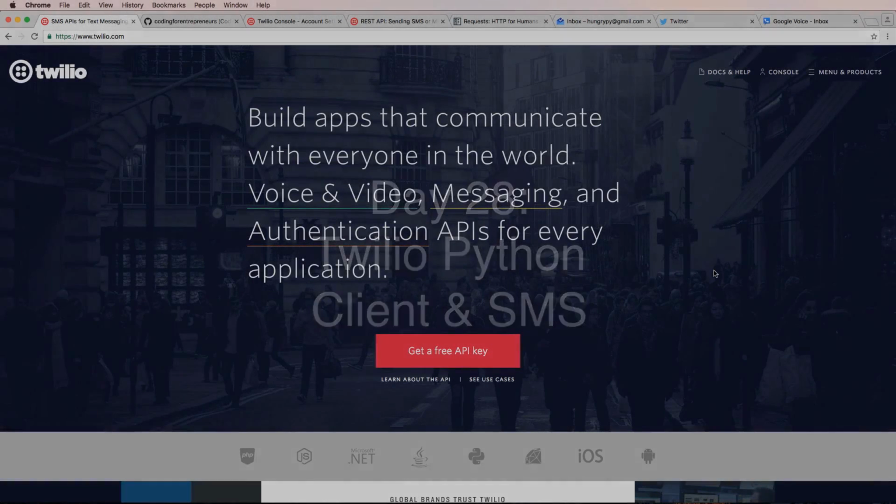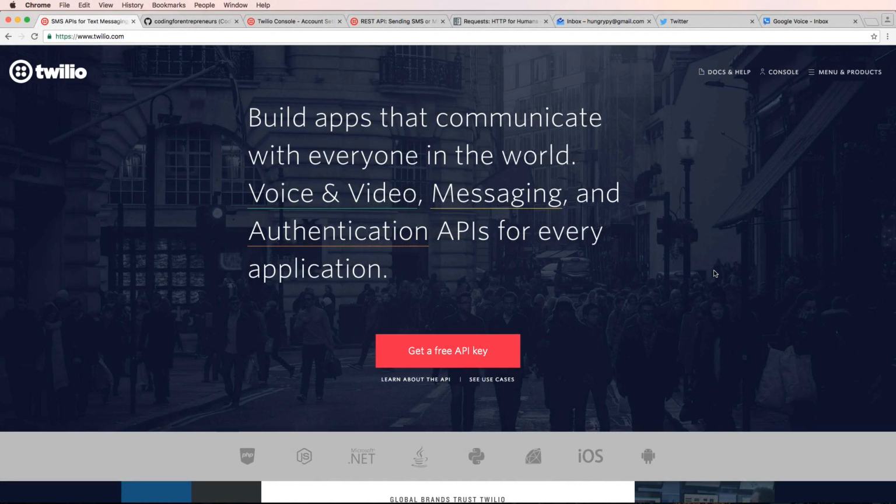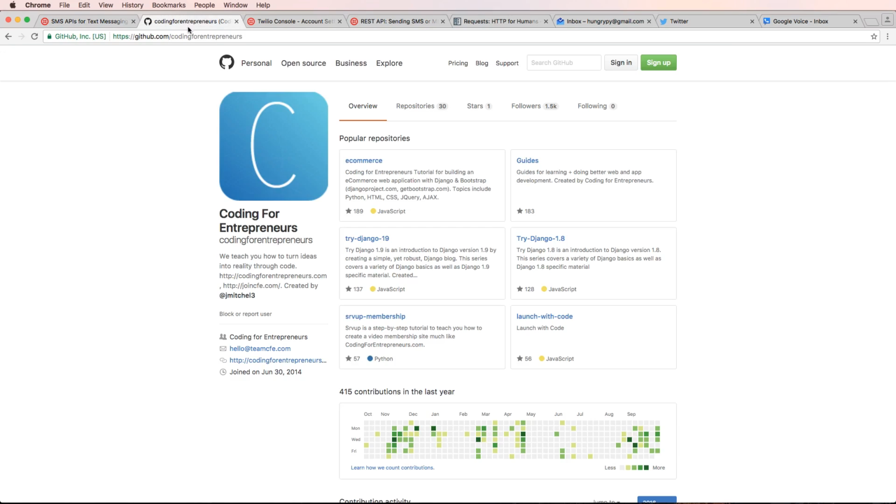Welcome to day 28. In this one we're going to be working with the Twilio API, using their actual Python client to do our API calls instead of what we've been doing, which was using Python requests to make the endpoint calls. This will all make sense once we go through it, but of course we're going to be picking up from where we left off in the last one.